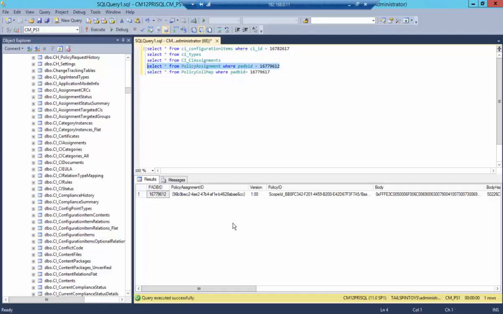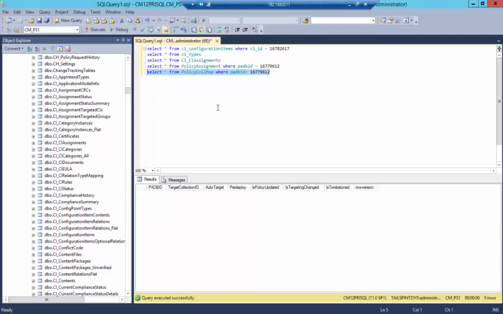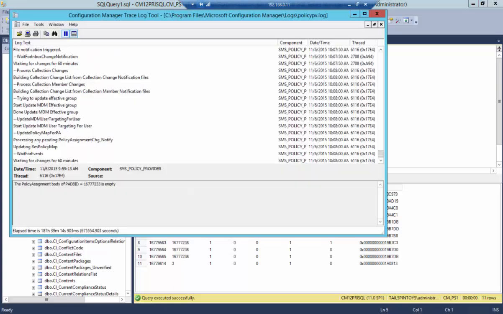All right. And then once we process it all, we should have entries in the policy collection map table that indicates kind of how we're targeting this. So if I go execute this, looks like that wasn't created. Actually, did I get the right policy ID? Let me make sure. Hang on a sec.